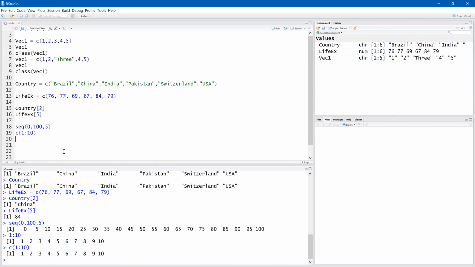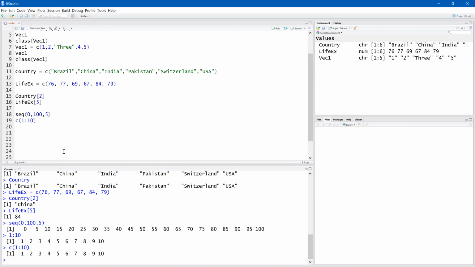Okay. Now let's combine these two vectors, the country and life expectancy, into a single data frame. A data frame can contain multiple data types, right? Because each column, or each vector, in a data frame can have a different data type. So I could have a column called country, which is going to be a character data type, and a column called life expectancy, which is going to be a numeric data type.